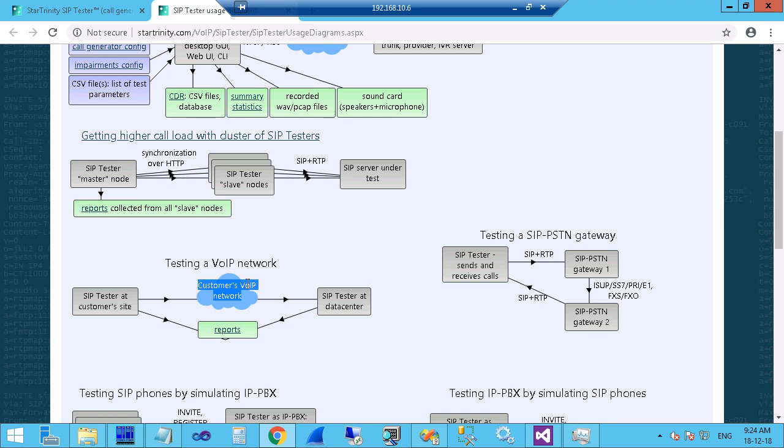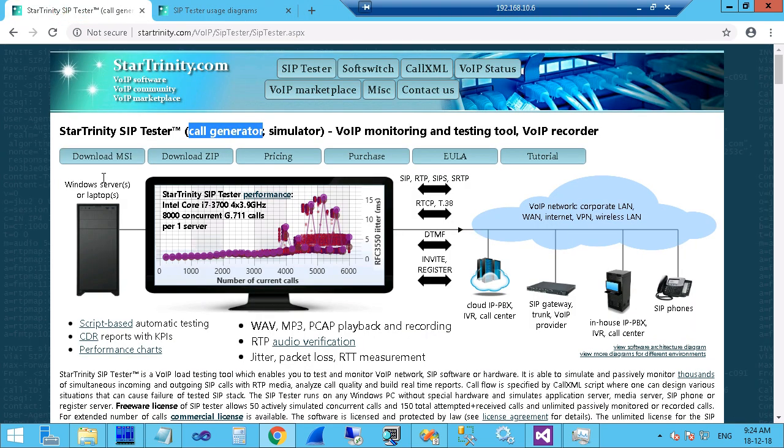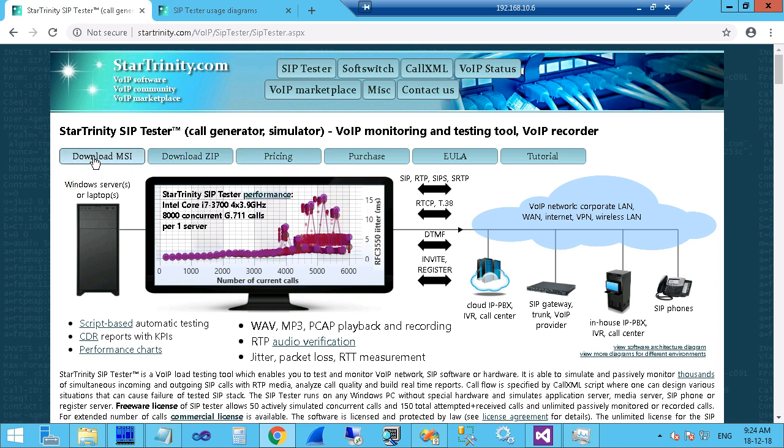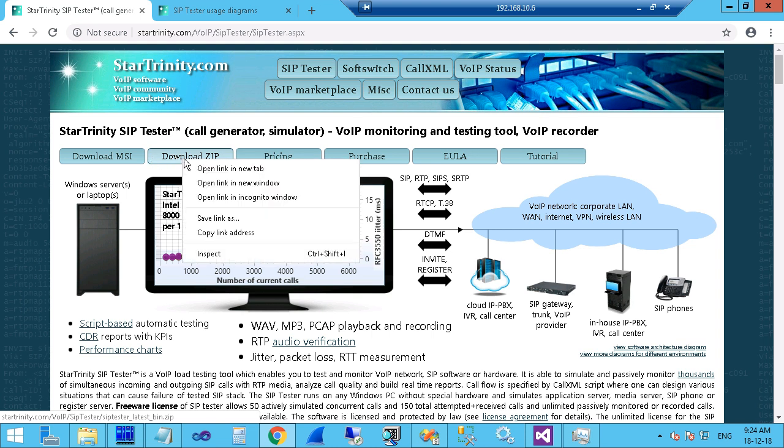I will show you how it works now. These are the basic tests. This is the server, this is the local server. I'll just show how to install SIP tester. It could be installed from MSI, which is the Windows installer, or from zip. Two options to install. Zip is easier, it's straightforward.